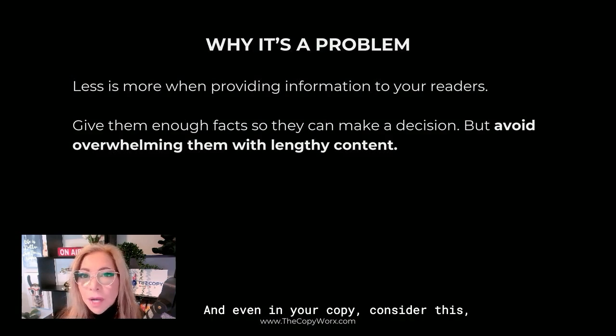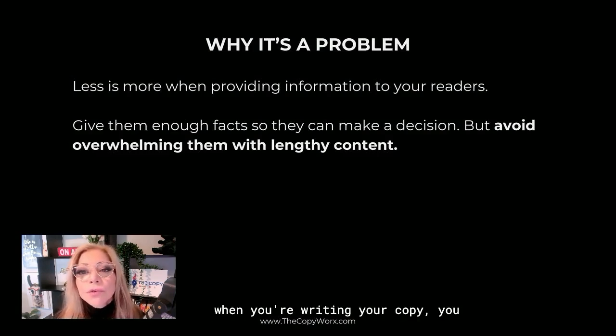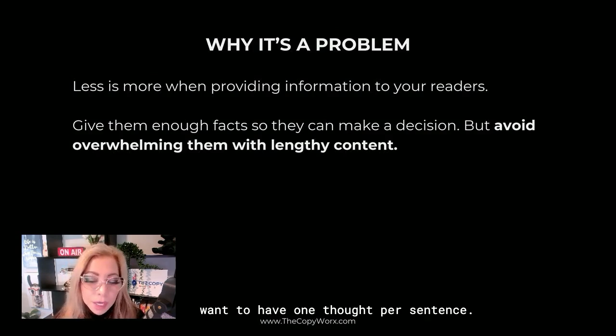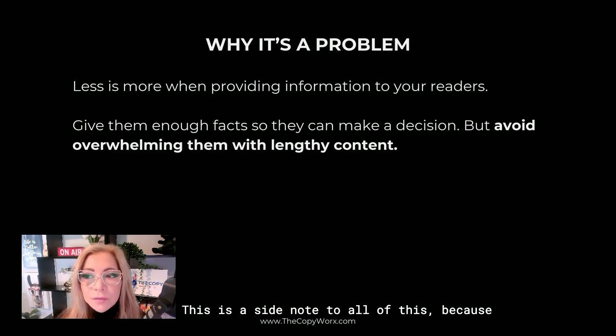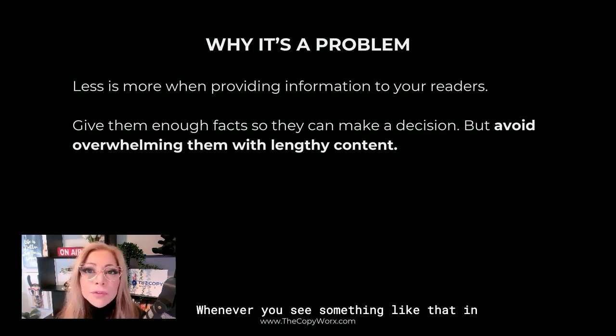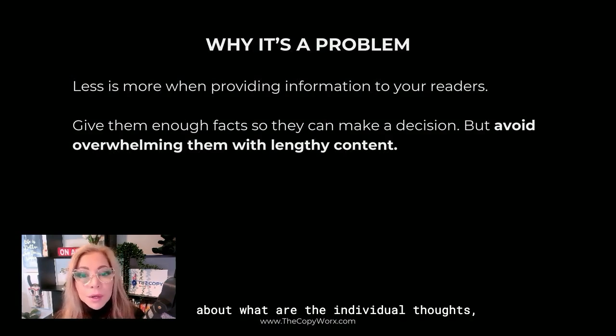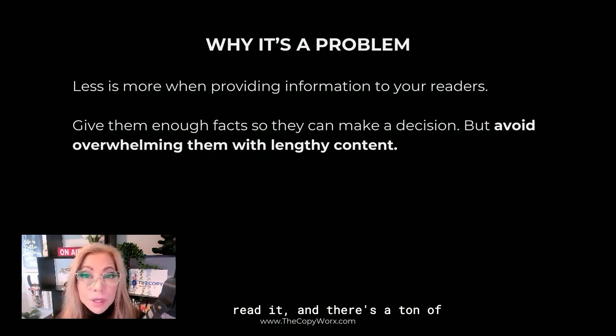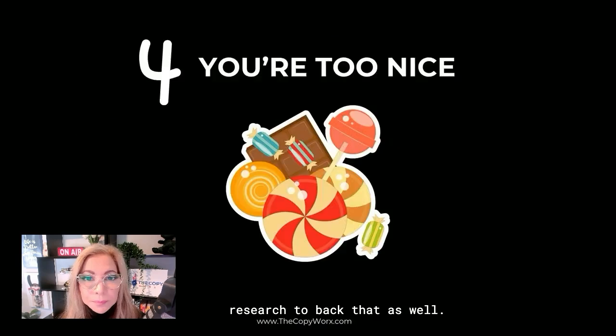And even in your copy, consider this. When you're writing your copy, you want to have one thought per sentence. This is kind of a side note to all of this, because a lot of times I often see run-on sentences on a page taking up almost the entire paragraph, if not the entire paragraph. Whenever you see something like that in your own copy, stop for a minute, think about what the individual thoughts are, and break it up into smaller sentences. People are more likely to read it, and there's a ton of research to back that as well.